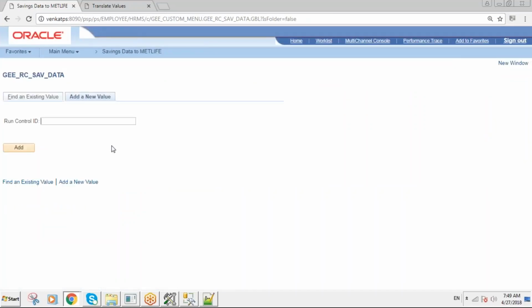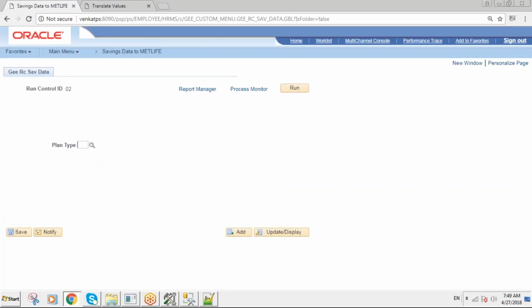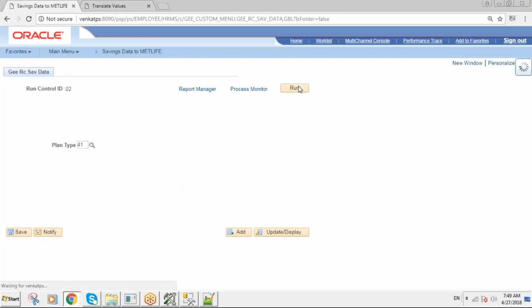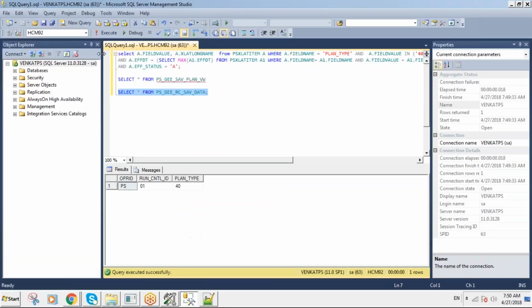One more run control ID. Plan type, I am selecting profit sharing 41. Run. It's saved. Run this query again. 2 rows of data. That means a user is running the process with this run control ID for plan type 40. A user is running this process with this run control ID for plan type 41. One more user, Geeta, selected a run control ID. She may have selected plan type 42 or 40 only.